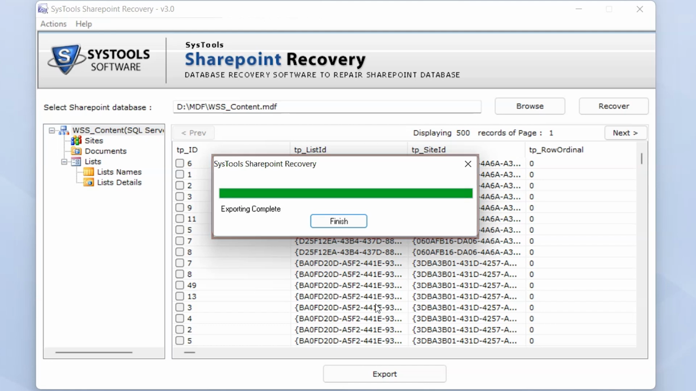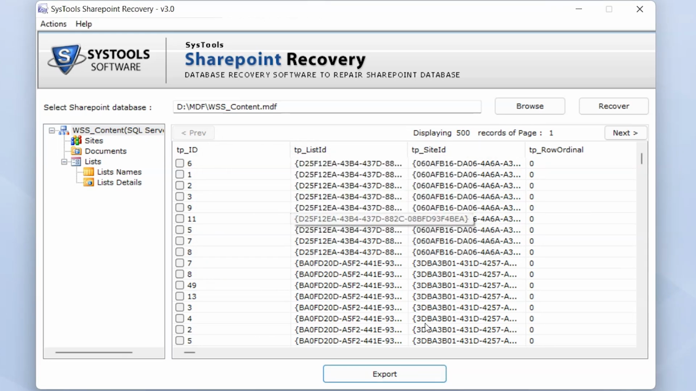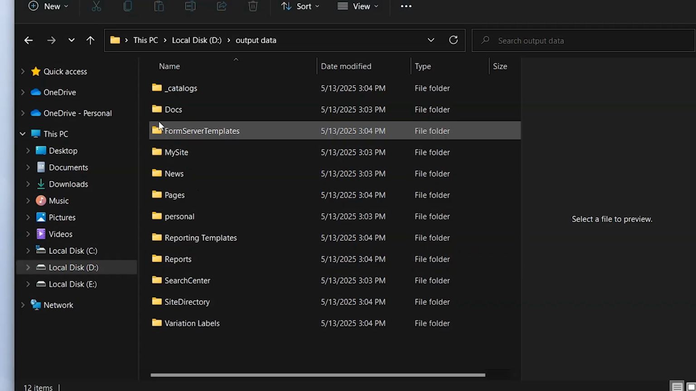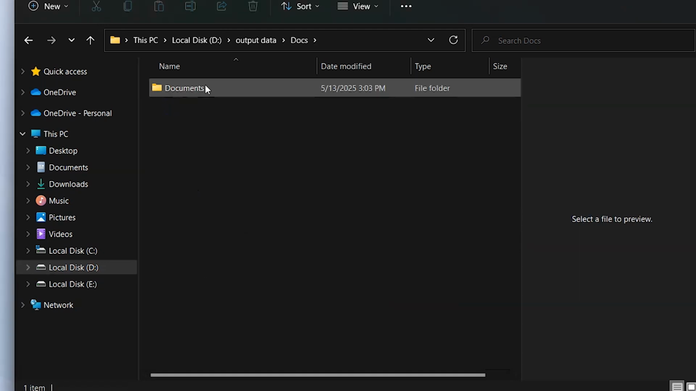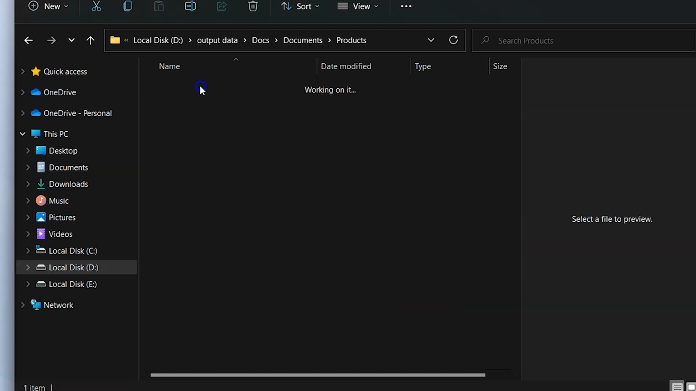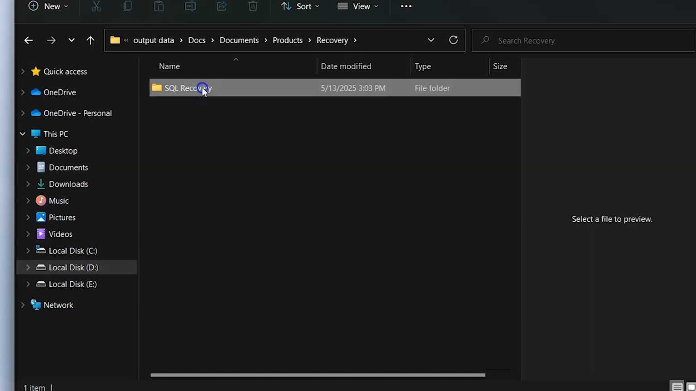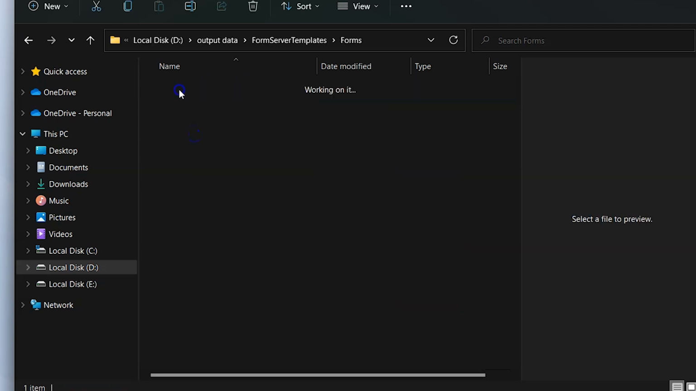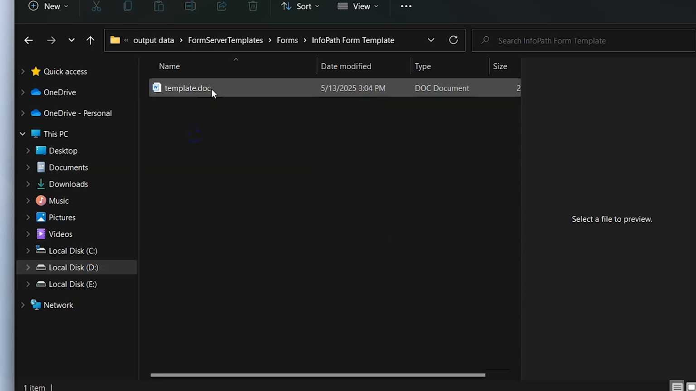After completion of the export process, click Finish. And navigate to the location where you saved your files. There, you'll find your recovered items saved in document formats such as DOC, XLSX, and PDF, maintaining the folder structure and metadata. And that's it. You've successfully recovered your SharePoint database items using SysTools SharePoint Recovery.